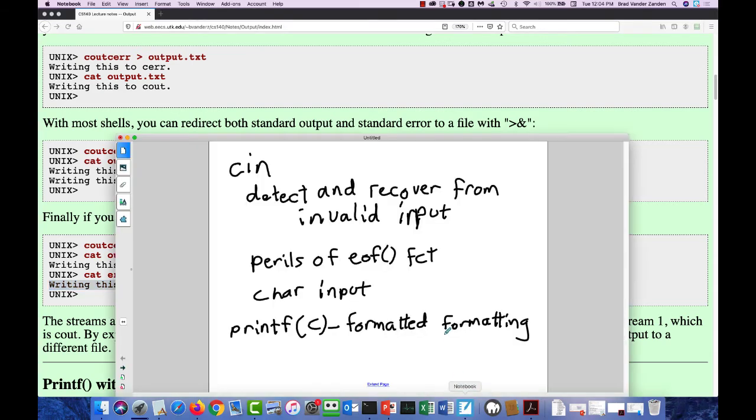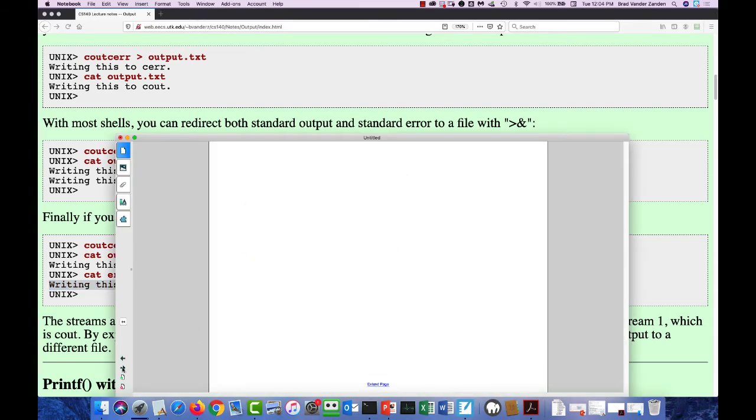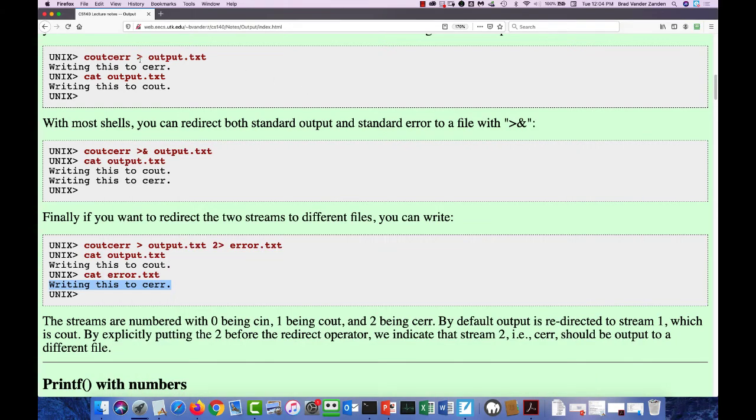You'll see them written like this. cerr prints to standard error, cout prints to standard out. Normally both of these are directed to the console. You can redirect them with the greater than sign. If you say greater than ampersand, it redirects both streams to the same file.